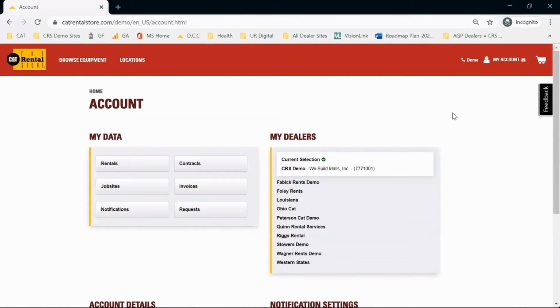The only difference between accessing the portal on a computer and accessing it on your phone on an app is that the app gives you the ability of attaching pictures on a service request. I'm going to go through that in a little bit, but I just wanted to mention the difference between the two right away. But here, once I'm logged in, I can see all these different things, all the different dealers that I have access with.